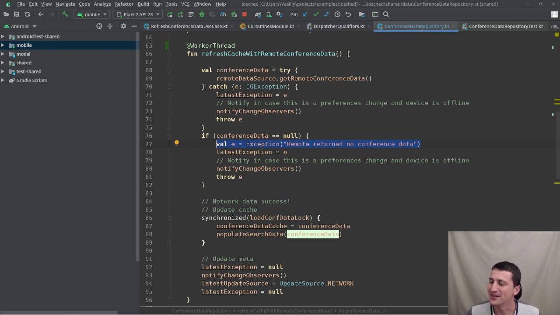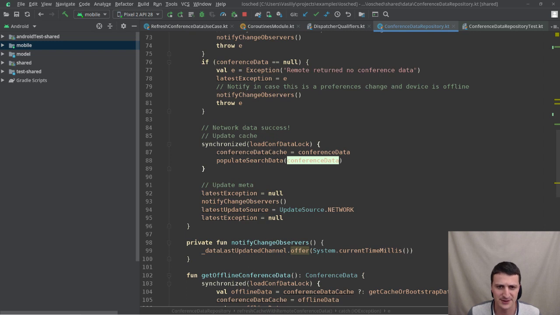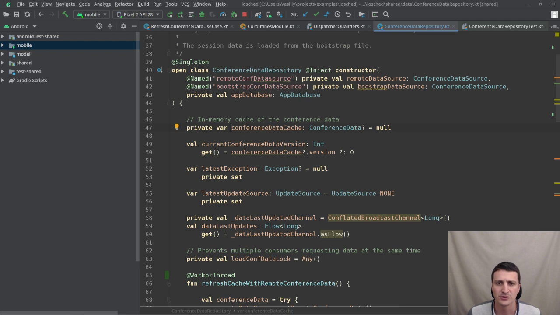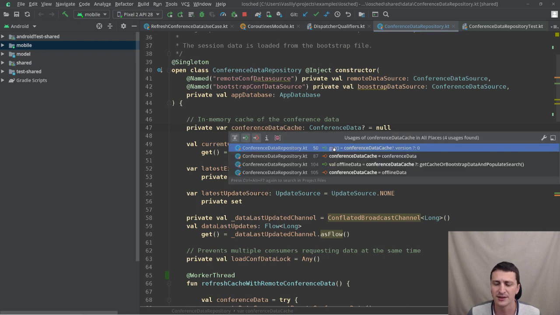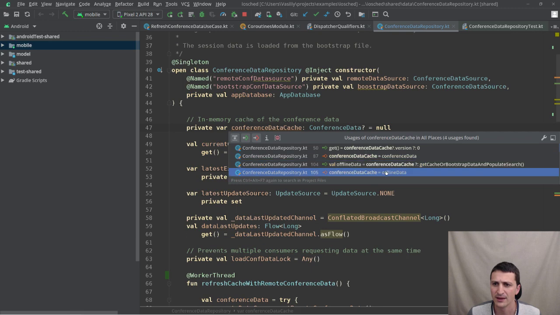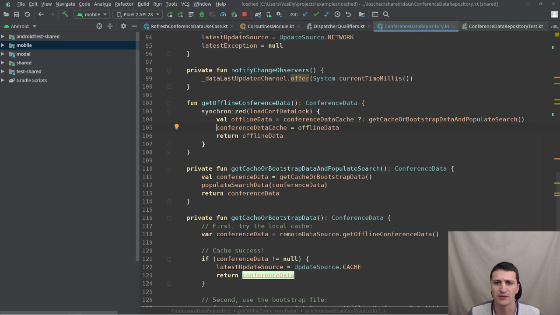Interesting that they have a global data cache. It goes against the idea that I explained regarding using the view model as a cache and otherwise returning data from Room as LiveData. Yes, a global data cache. Let's see actually where they put it. Conference data cache. So that's a private var, and the conference or offline. And offline got offline conference data. Offline data comes from get cache or bootstrap data and populate search.